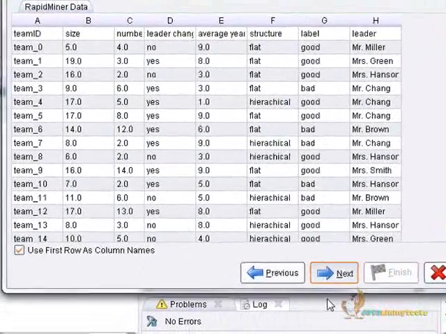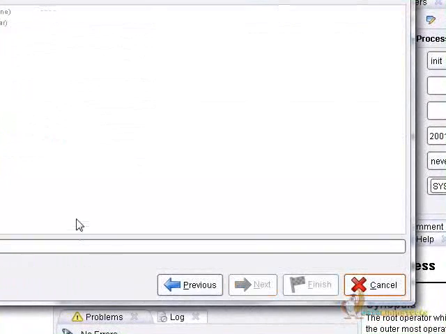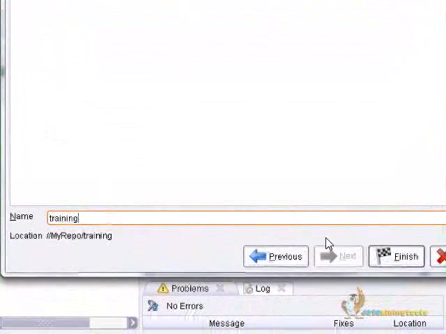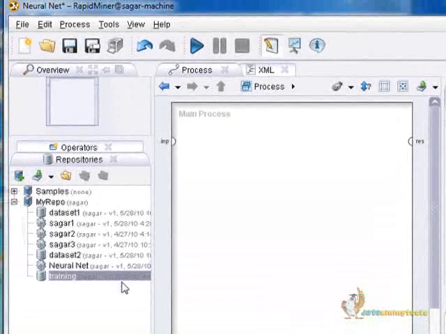So I click on next and then it asks me what are the roles of the variable. So for label, I'll set it to label. This is the target variable, label. Next. Okay, I have to save this somewhere, so I'll name it training. Yup, here we go. Yeah, we've imported this Excel file.